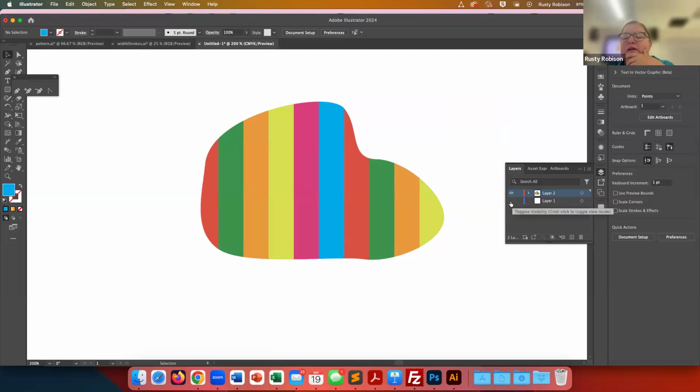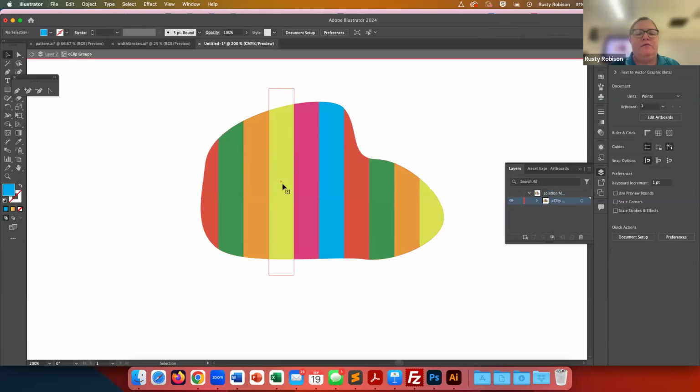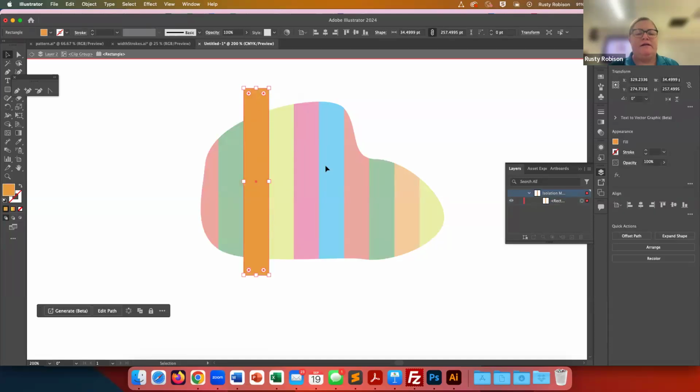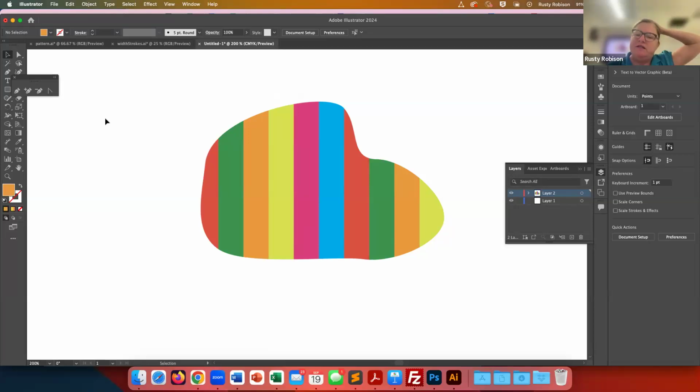Now notice that the layers have been merged. Okay, important to know that can affect how you've organized your file. But as I roll over these, see those rectangles, those bars are still there. So I can click on it, double click again, and I can isolate anything inside of the clipping mask. And then I can just double click on somewhere outside of it to go back.